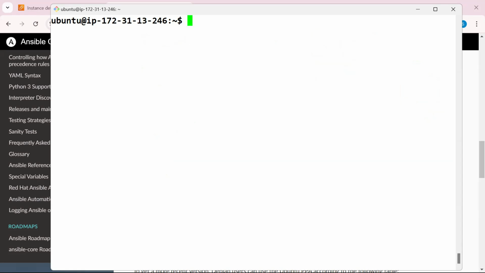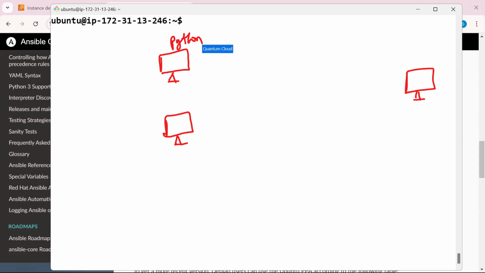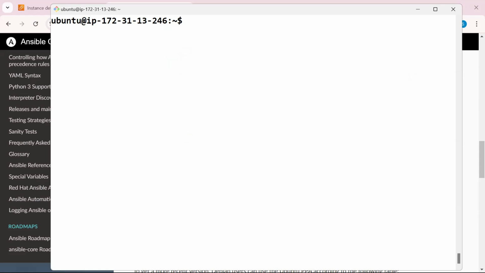Okay, so now we have successfully created a master machine and installed Ansible. We have created slave machines, right? And we have installed preferably the same version of Python on all these machines. That is done. Now, how do we usually connect to any machine? Let's say this is my machine. How do we usually connect to this machine? Let's say this is my laptop.